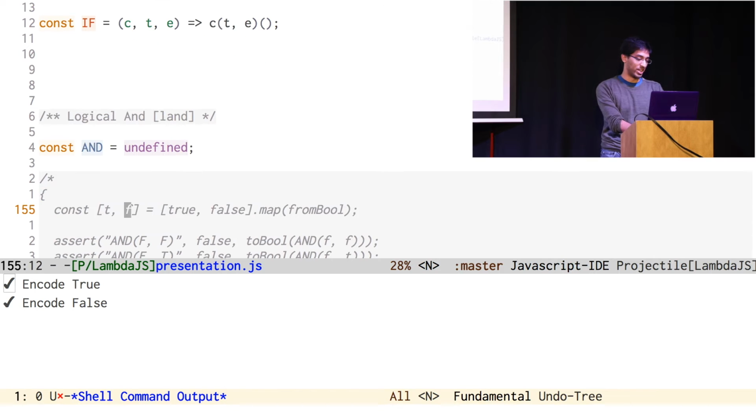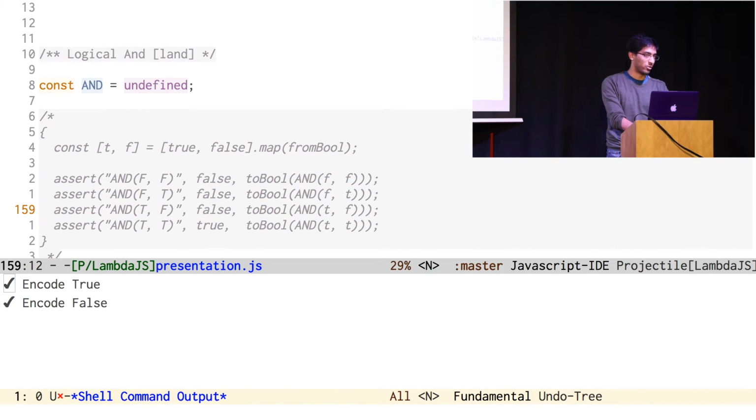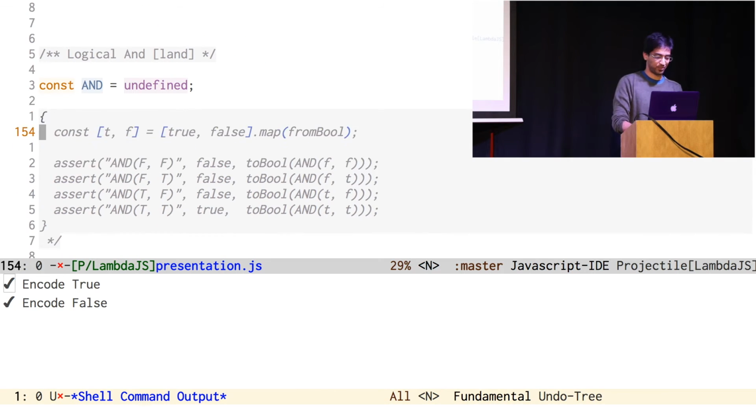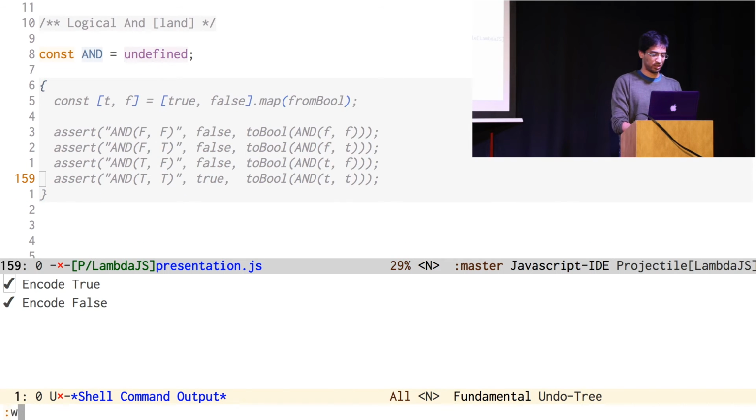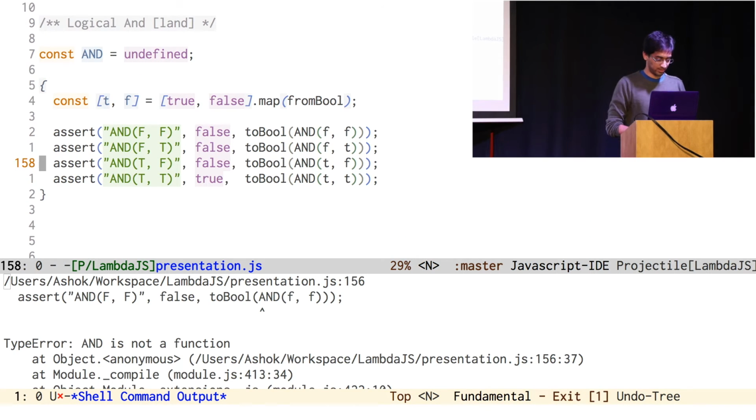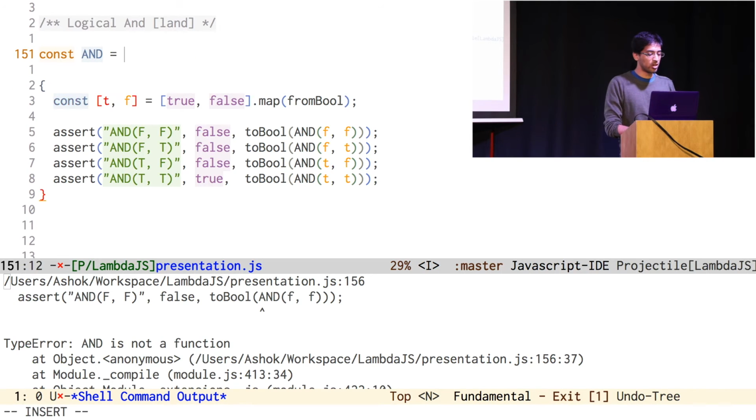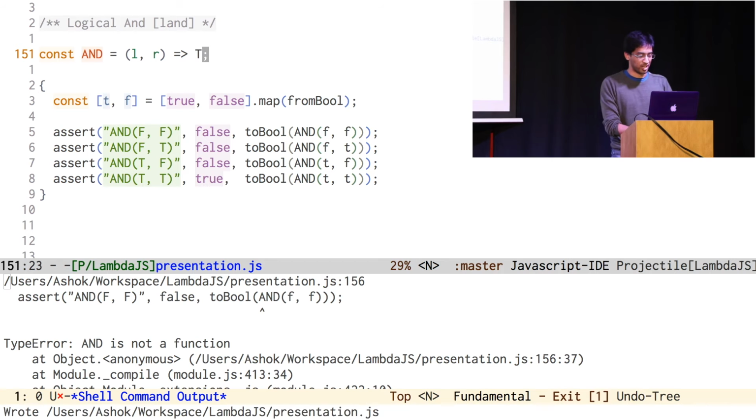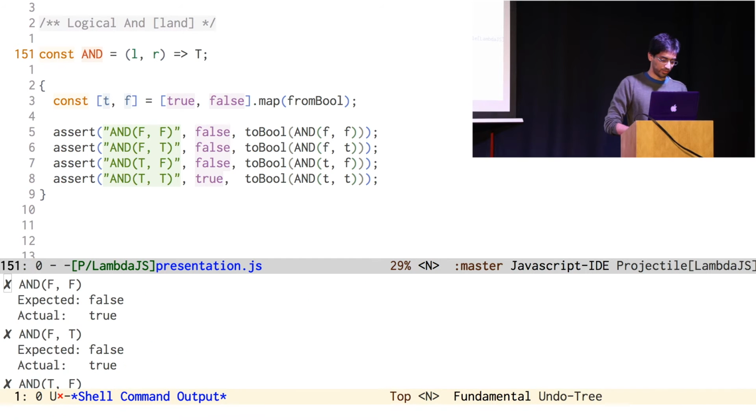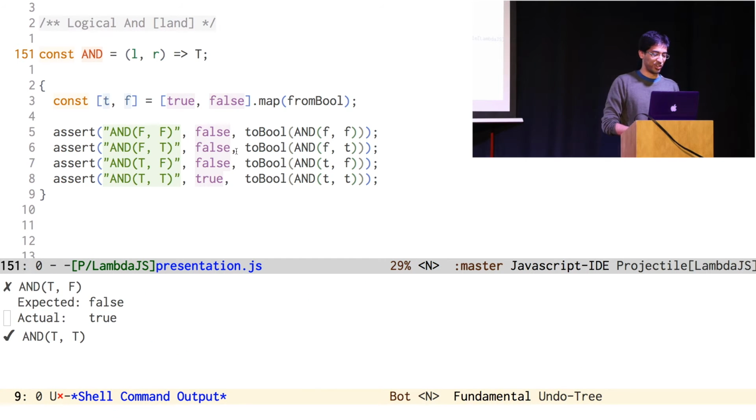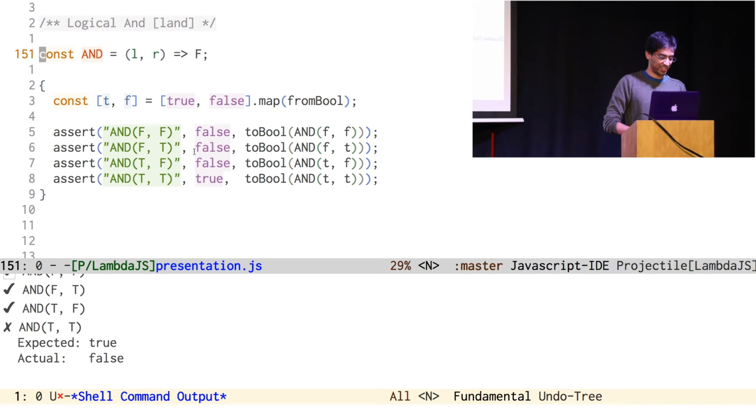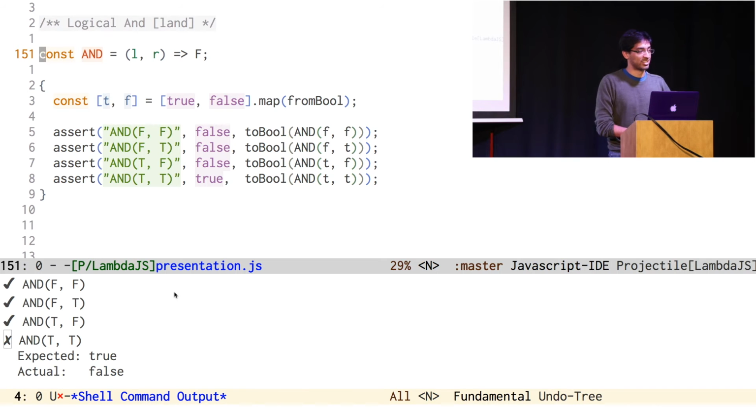Okay, so for and we do have tests, because we know exactly what all the cases are. Yeah, lots of errors and pain. So we know some things about and. We know that it takes 2 booleans, so that's a good start, left and right. And we'll be optimistic. We'll just return true. And well, most of it is false, because that was a bad choice, because and is false most of the time. Right. 3 out of 4 tests have passed, so this is a pretty good go.